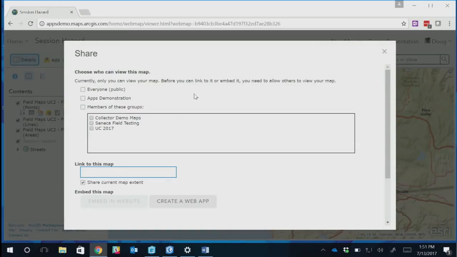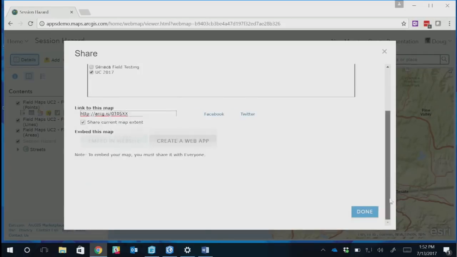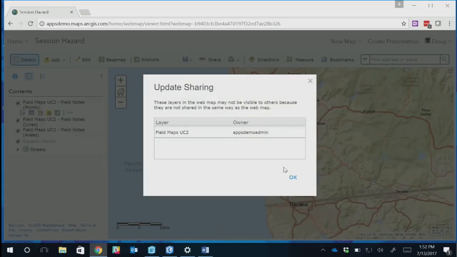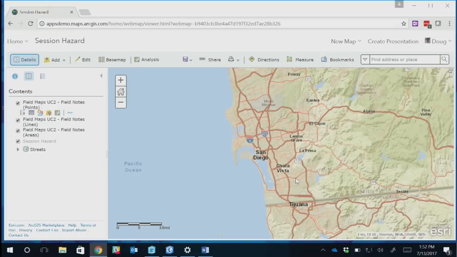Now, in order to get this map, I need to share it with my field workforce via a group. So Collector for ArcGIS uses the same sharing model that you guys are using for other types of web maps, web applications, etc. So I'm just going to share this with a group. And it's going to tell me that I have some sharing permissions that I need to update for the layers in my map. I'm going to update those. And I'm ready to go.